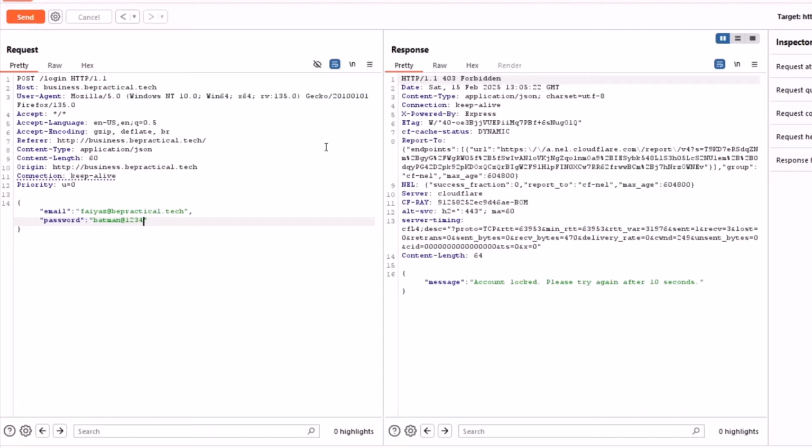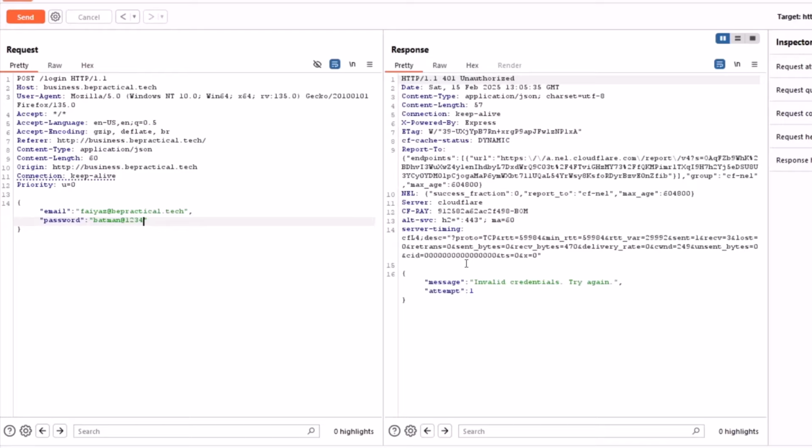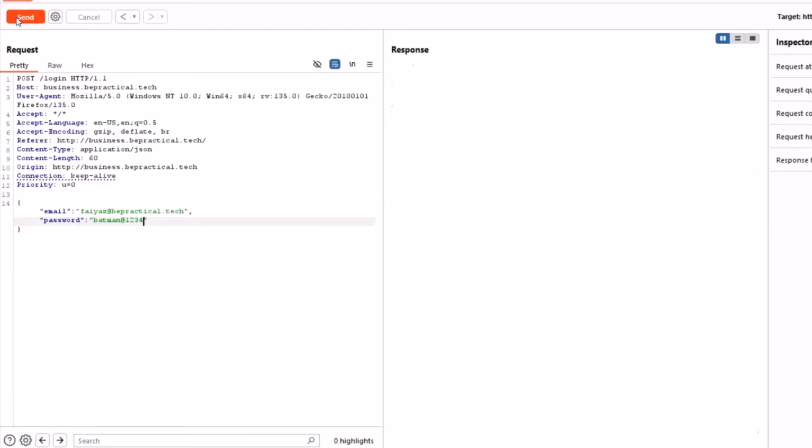And now you see, once I have exceeded my attempts, let's say up to 5, then we've got this message that the account is locked. Please try again after 10 seconds, right? So in this time, if I'm trying to click on send request again, you see again it says invalid credential. Let me just quickly do this again.